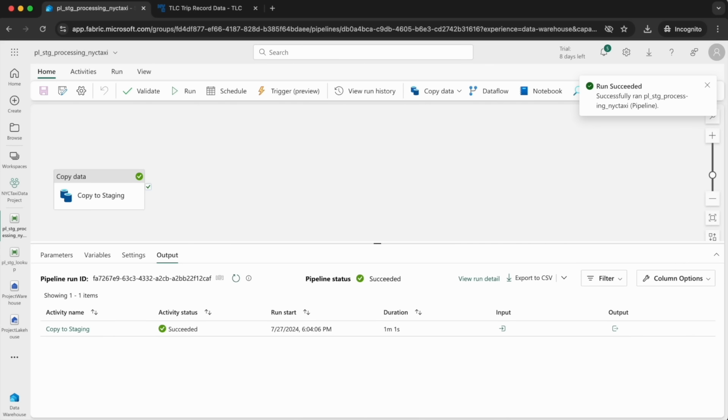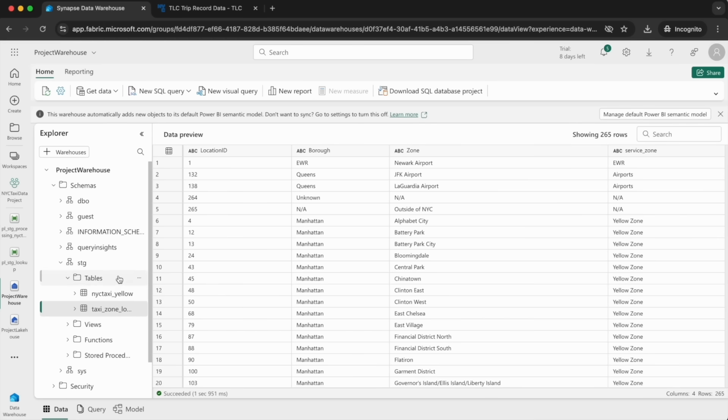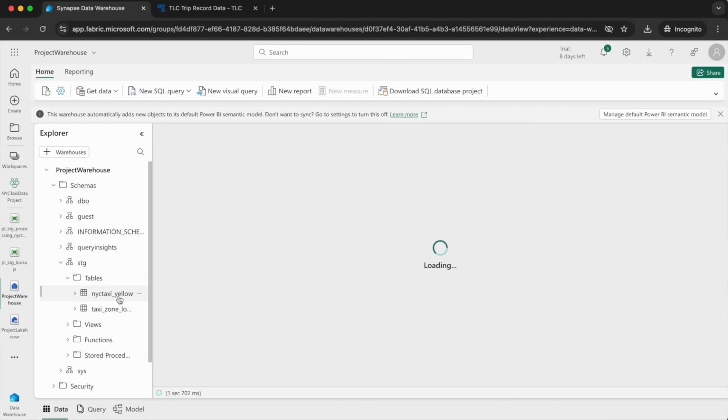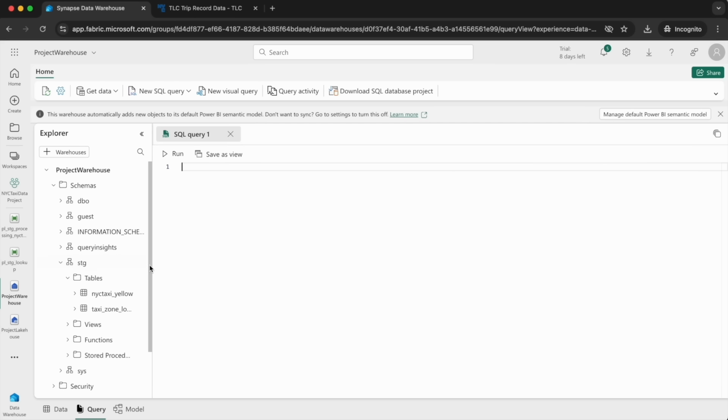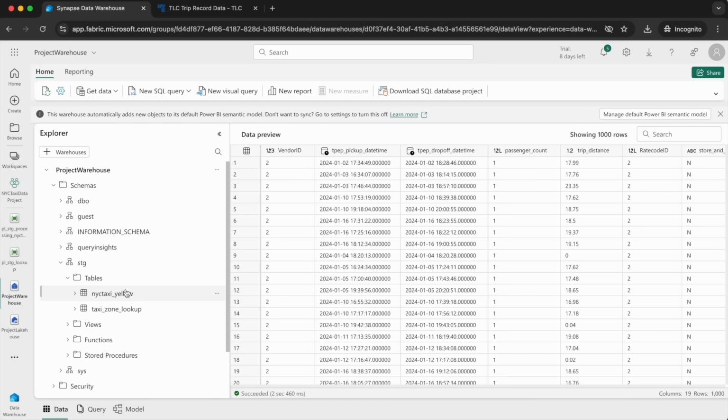Great. So that succeeded. So now when we go to the data warehouse, you can see here is the NYC taxi yellow table. And you can see the preview here. We can also go to query, and I want to query to see the maximum and the minimum values for this tpep_pickup_datetime column. This will tell us the maximum and the minimum dates for the data that we've processed, because this will be the pickup time for each ride.